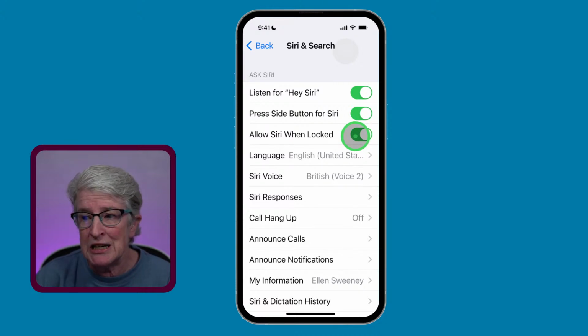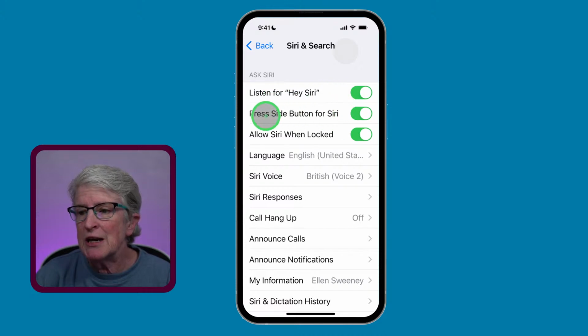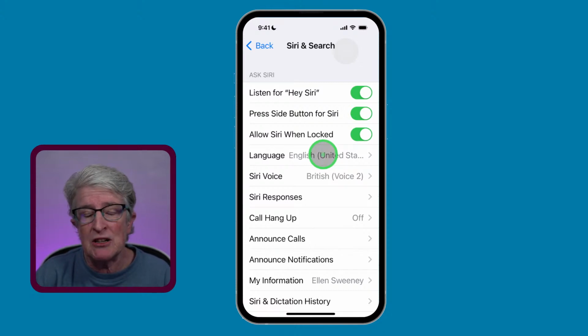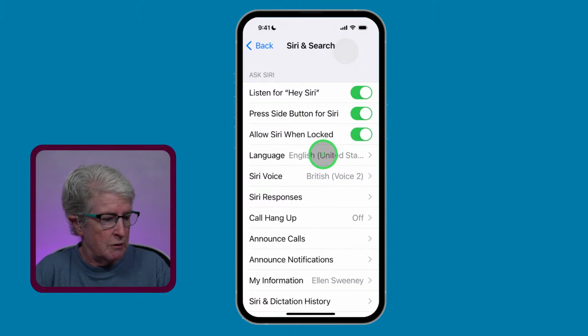You don't necessarily need it. But I really like listen for Hey Siri, and I also like the side button for Siri. So it's a really easy way to access some of your settings.